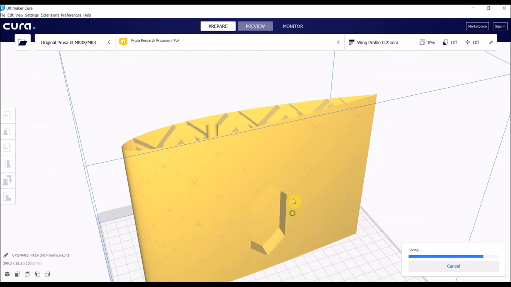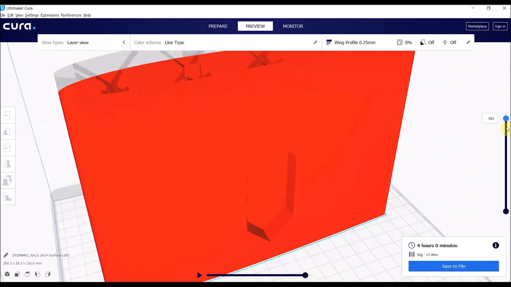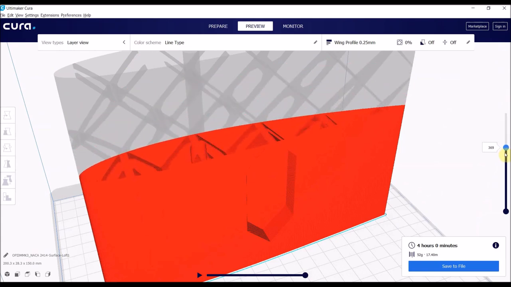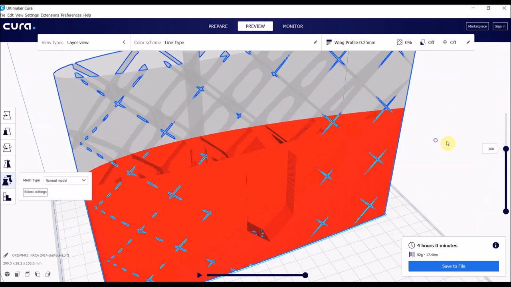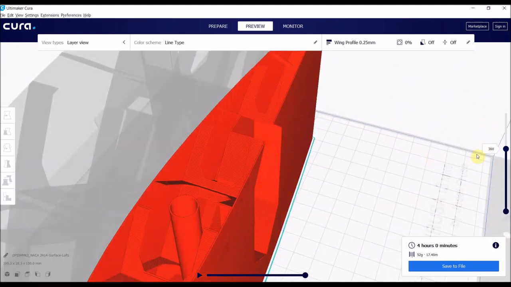And we're going to preview, see if it's going to try and print this wall. You can see that it works in conjunction with the infill to give you a backspot for the servo to rest against.